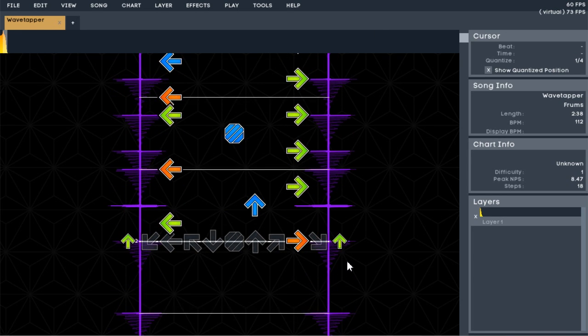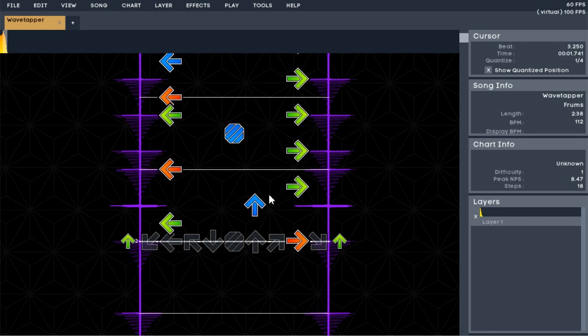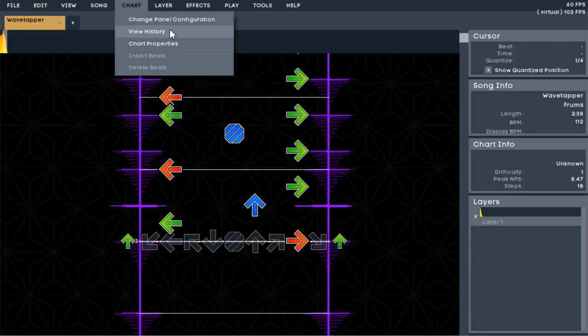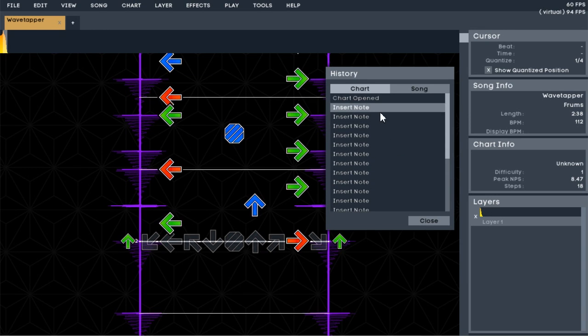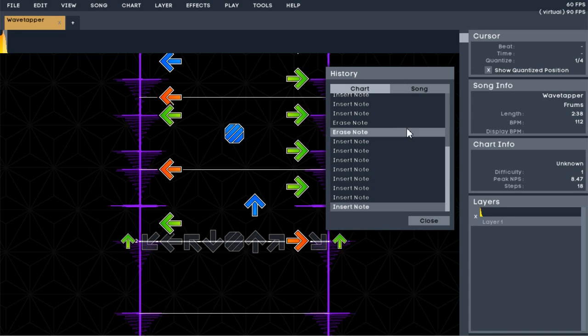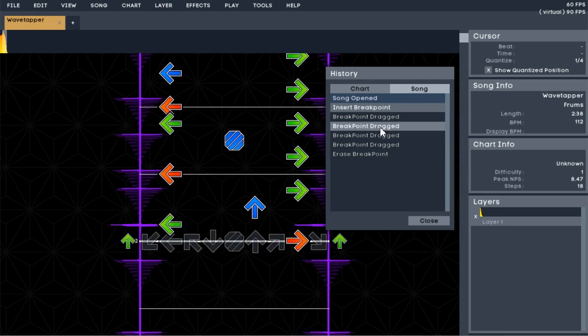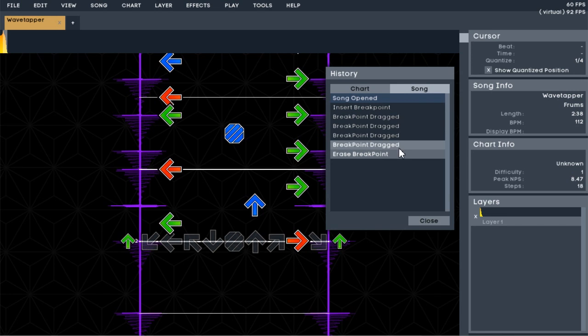You can undo changes to a chart by hitting Ctrl-Z and redo them by hitting Ctrl-Y. Under the Chart menu, there's a View History button which will bring up a history list. You can click on any point in the history to jump to that point in time in the chart. The song has a separate history buffer because changes to timing data are shared across all charts to the song. You can similarly click on these to change between the different timing data points of the song. You can also use Ctrl-Shift-Z and Ctrl-Shift-Y to undo and redo song changes.